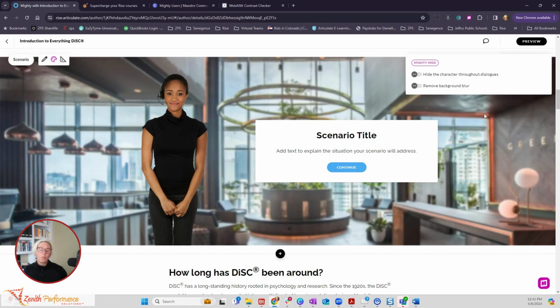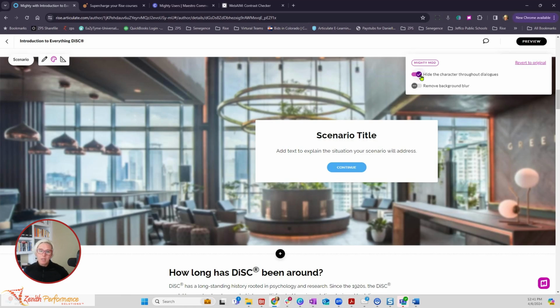So the first thing that I think is helpful is you can hide the character throughout. So if you don't want a character at all, you can get rid of it. And I truly love that, because sometimes you have a scenario around a product or around just a situation, but you don't necessarily want a character for one reason or another.